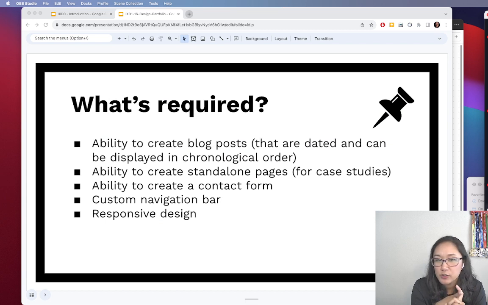WordPress gives you the ability to create blog posts. What that means is that you'll be writing articles that you're not only submitting through Canvas, but you're also publicly publishing on your website. And blogs have the ability to be dated and displayed in chronological order. They also have a tagging functionality, so you can create categories and tags to make it easy for folks to find other articles in your blog related to artificial intelligence or design sprints or fill in the blank.